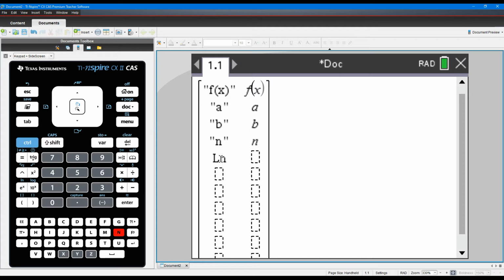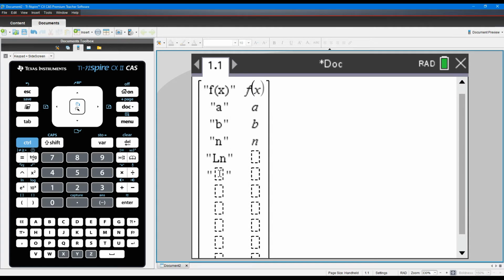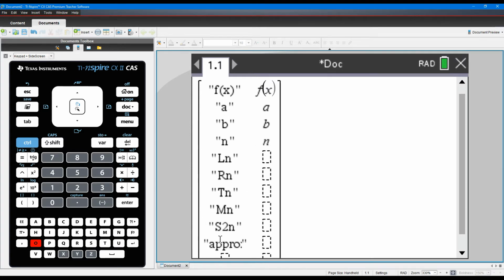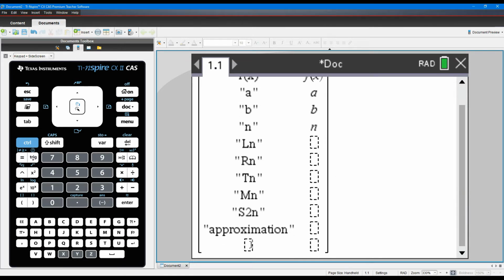So this is going to be ln in quotes. This is going to be, again in quotes, right N, trapezoid N, midpoint N, Simpson's 2N, approximation to the limits of the calculator, and the integral, the actual value, exact.